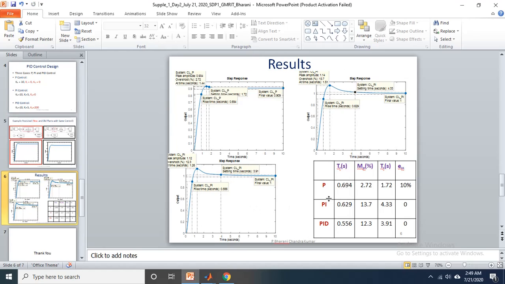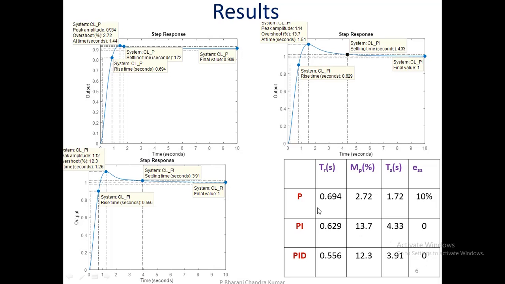Looking at the proportional controller, PI controller and PID controller, when you use only the proportional controller, the error is 10%. That means instead of 1 it is going to 0.9, whereas in both the other cases the steady state error is 0. You can see that the PID controller has a slight improvement over the PI controller in terms of rise time, peak overshoot, and settling time as well.